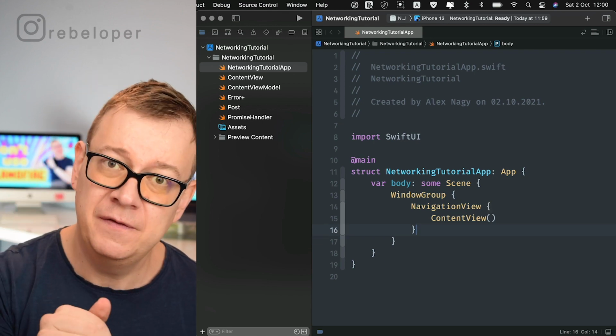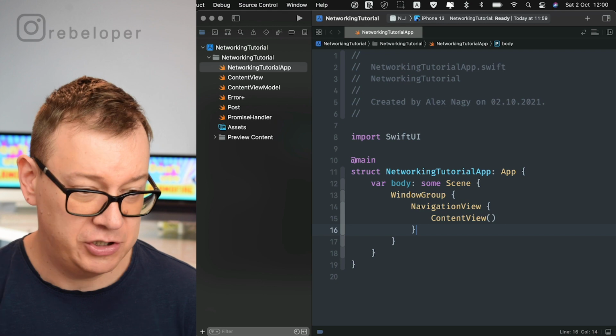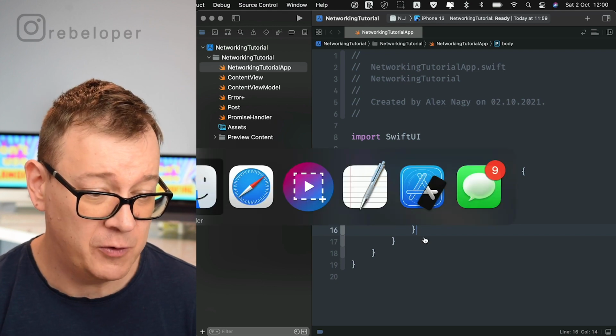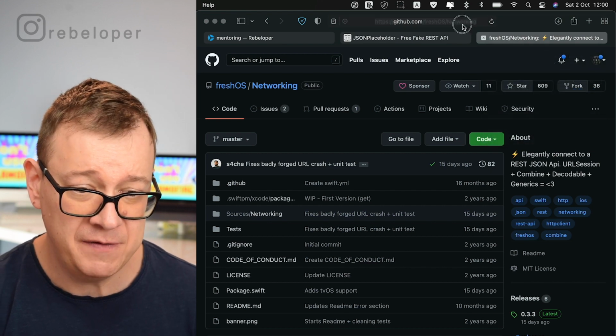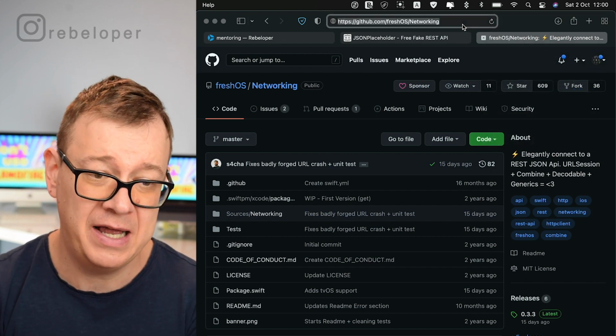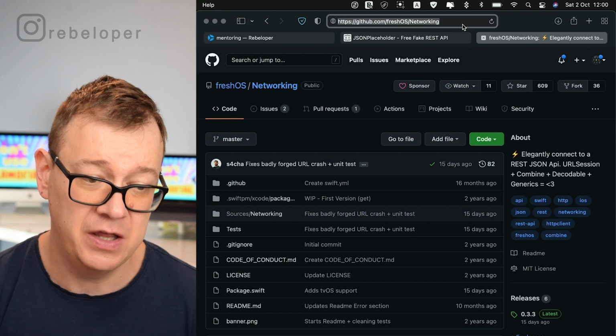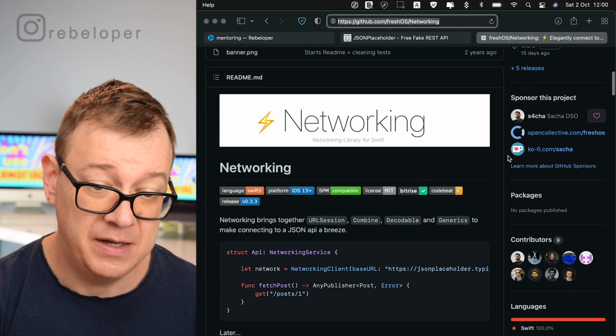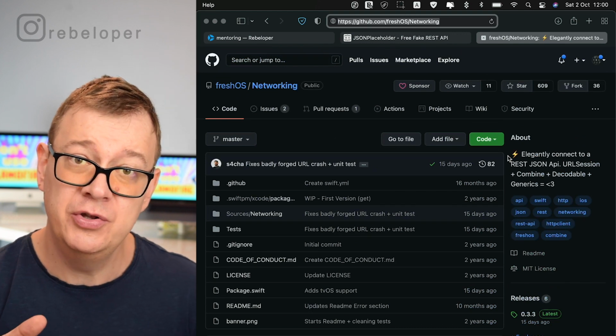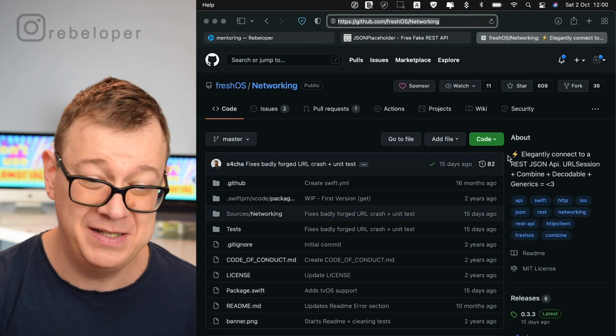Before we take a look at the files, I will show you what we are going to import as a Swift package, and that is Networking. That can be found at github.com/freshos/networking. You may take a look at the documentation. There's quite a lot, but today I'm going to make it super easy to use.